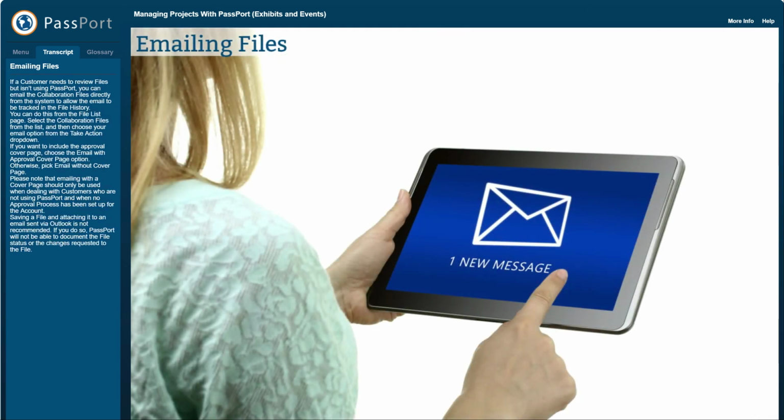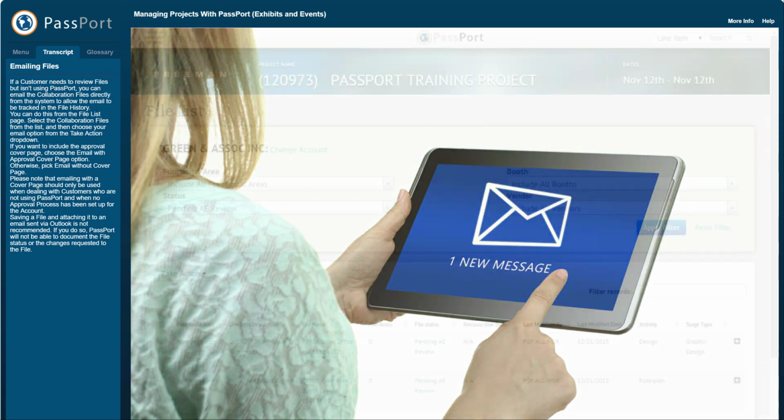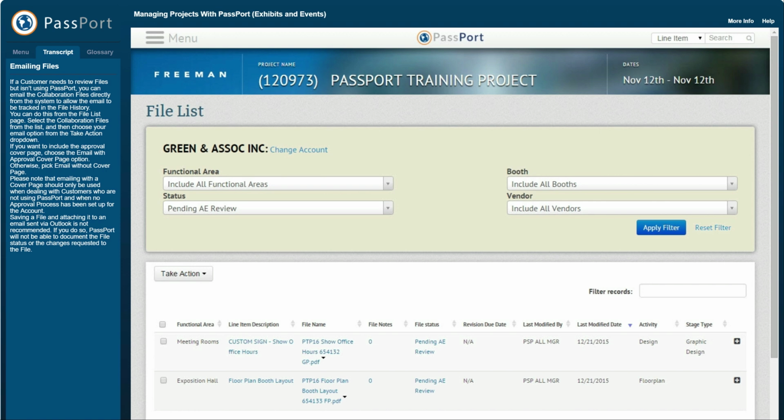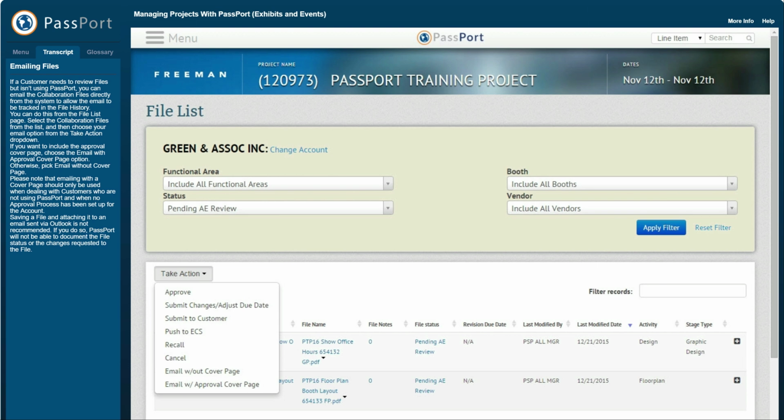If a customer needs to review files but isn't using Passport, you can email the collaboration files directly from the system to allow the email to be tracked in the file history. You can do this from the File List page. Select the collaboration files from the list and then choose your email option from the Take Action drop-down. If you want to include the Approval Cover Page, choose the Email with Approval Cover Page option. Otherwise, pick Email without Cover Page.